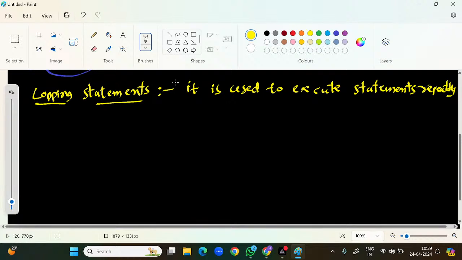In the looping statement, normally, if you take a class, and the class name is Demo, and you take the normal main method.